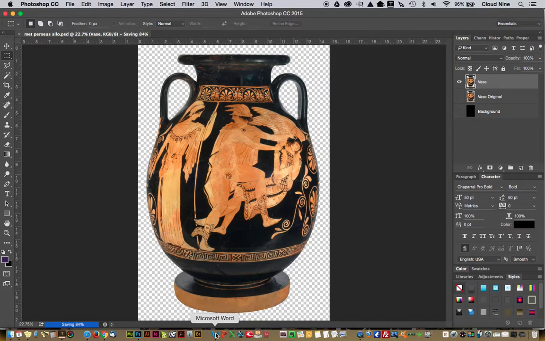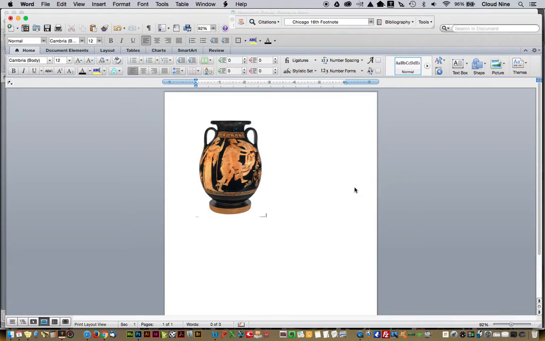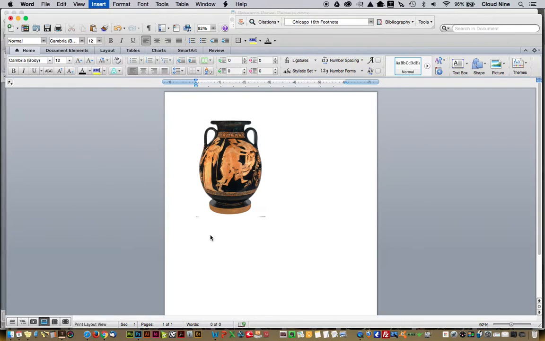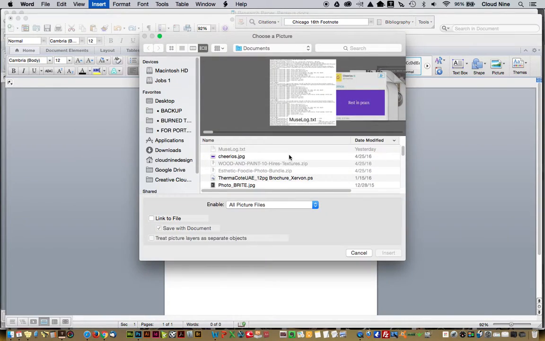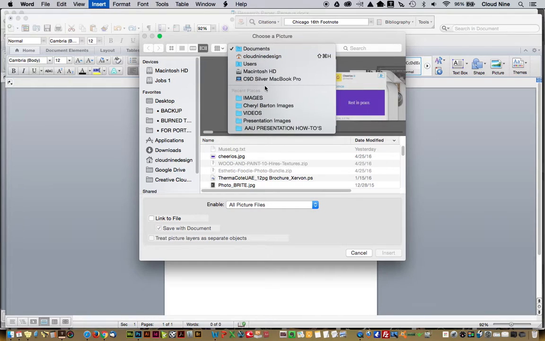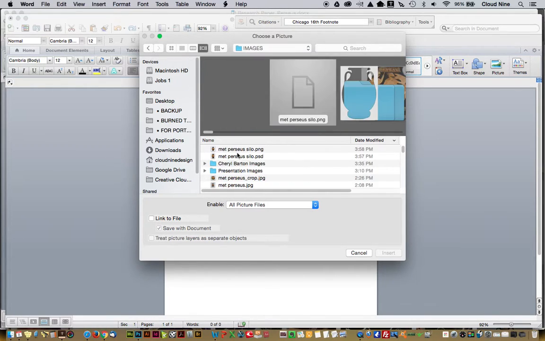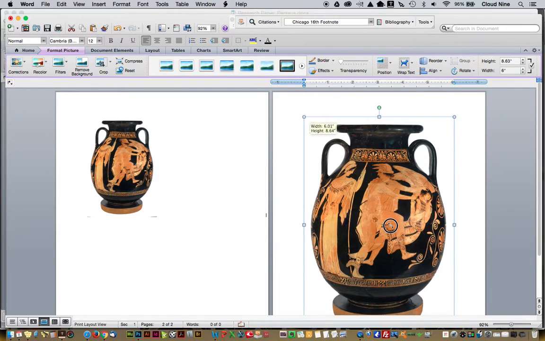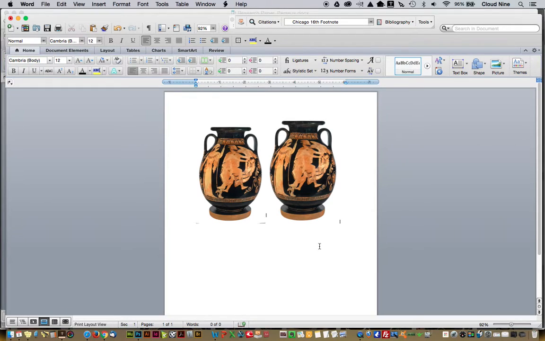So here, when I go to Insert, Photo, Picture from File, and I go back to the image folder and insert the new PNG file. Make it smaller so they sit side by side. You can see that that new file does not have any of these little gray spots at the bottom of the left and the right.